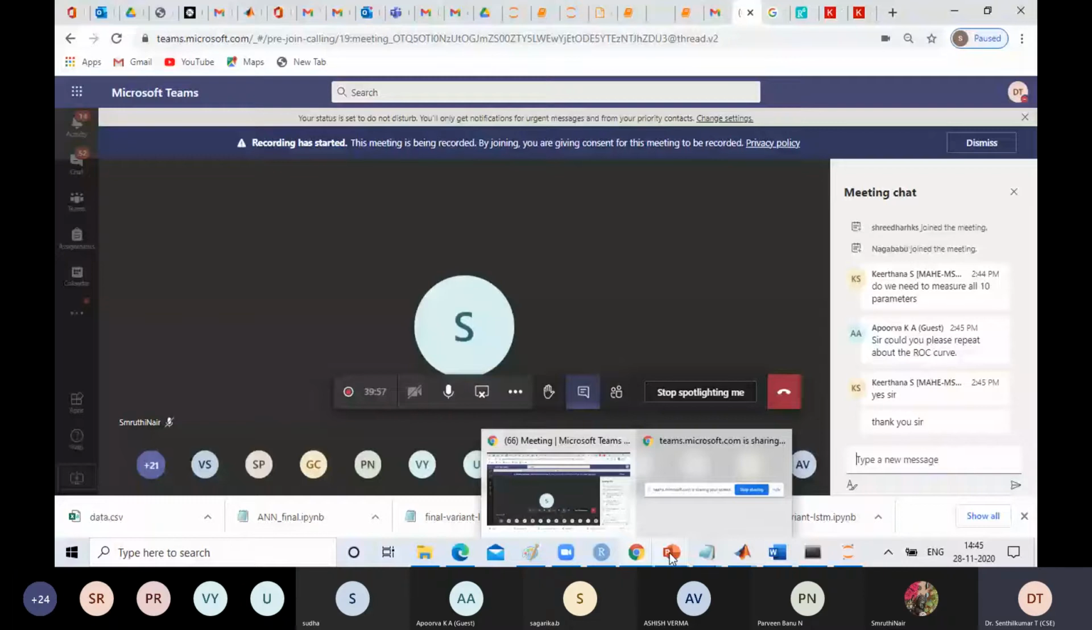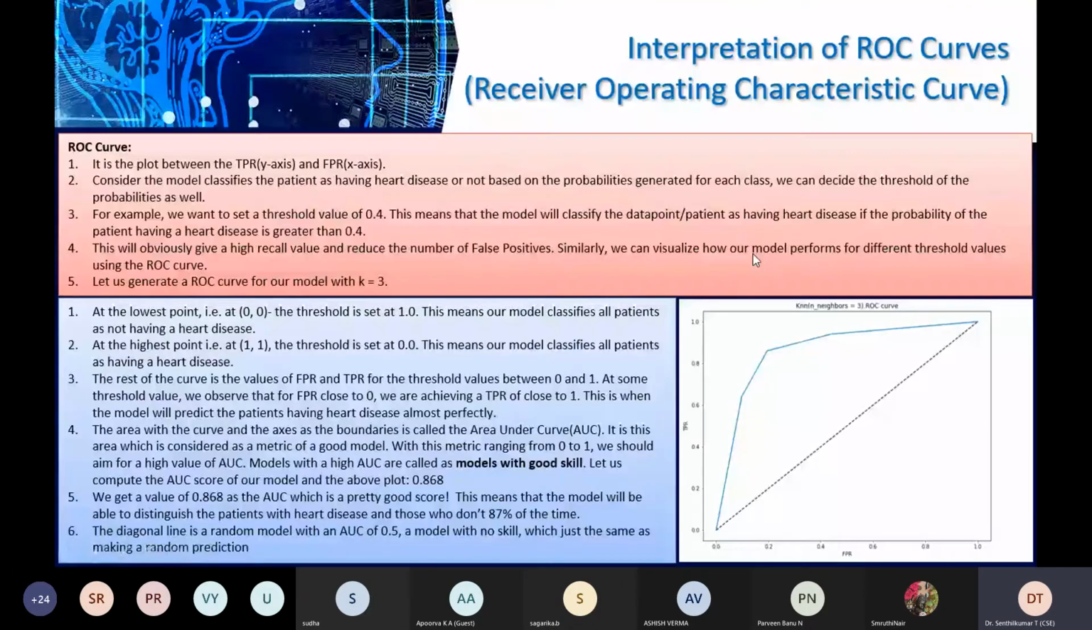See, actually, why the ROC curve is very much required is that we are going for all these machine learning or deep learning approaches because we want to reduce the number of false positives. The ROC curve is the plot between true positive rate and false positive rate, TPR versus FPR. The y-axis is TPR and the x-axis is FPR.